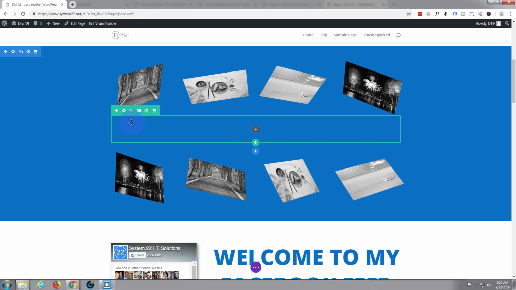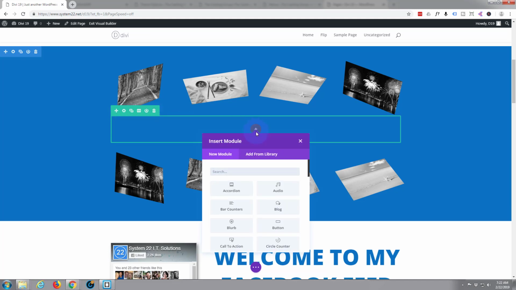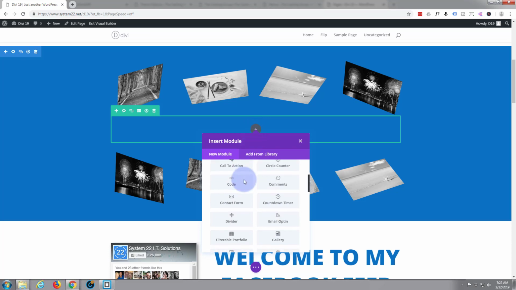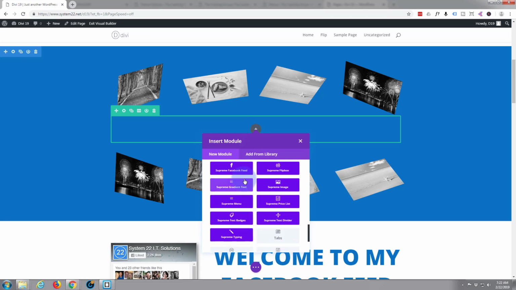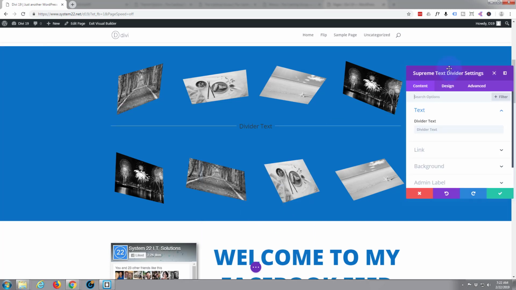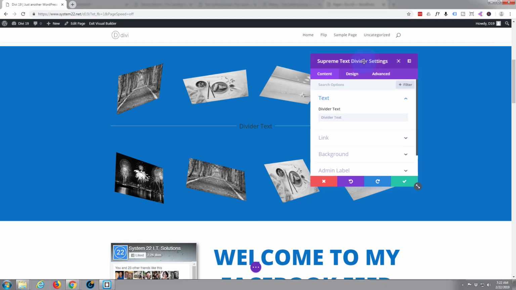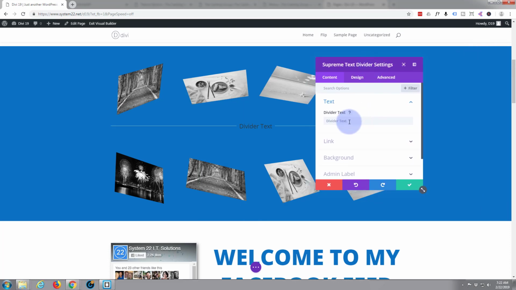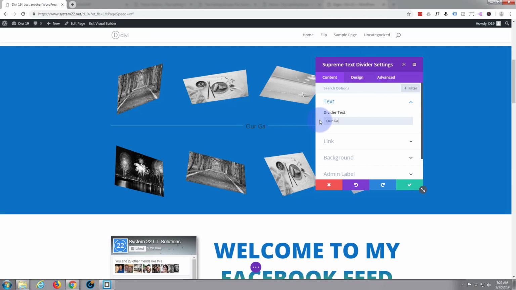Okay, so the first thing you do is add a row. I'm doing a single row, single column row. Hit Add Module. Scroll down. I'm going to grab the Supreme Text Divider. Once it's opened, simply put in your text. There it is right there, as you can see.